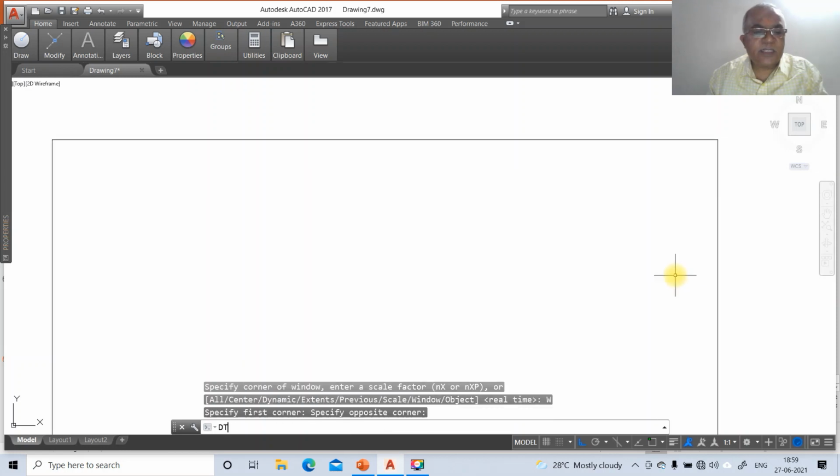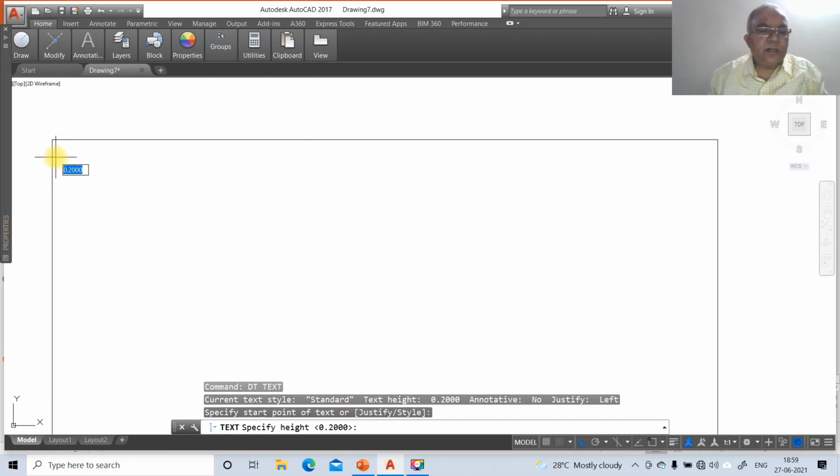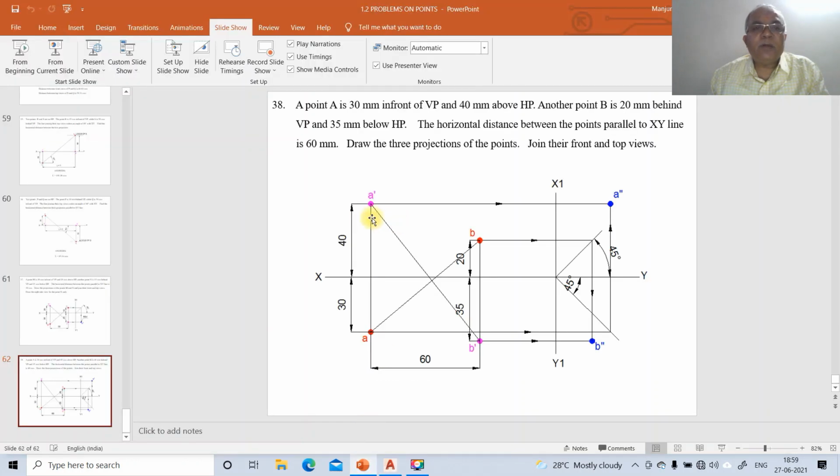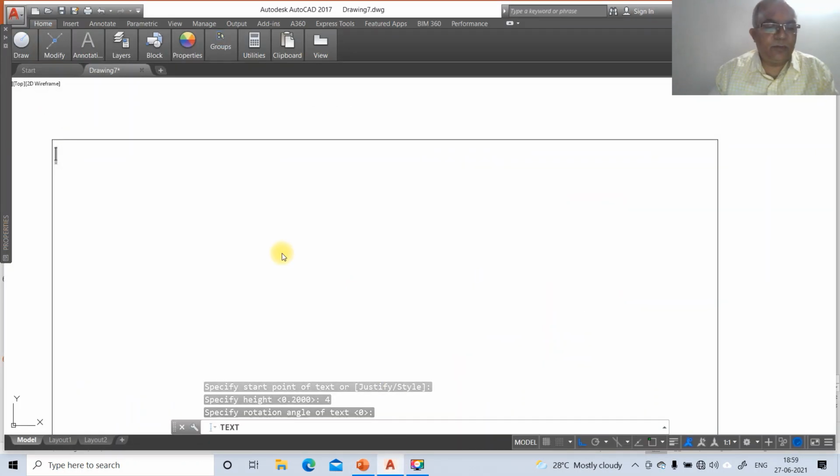Now here go to the text. So specify start point, take some point and take the height as 4, then the rotation angle of text as 0, and type the problem number 38. So you take problem number 38.